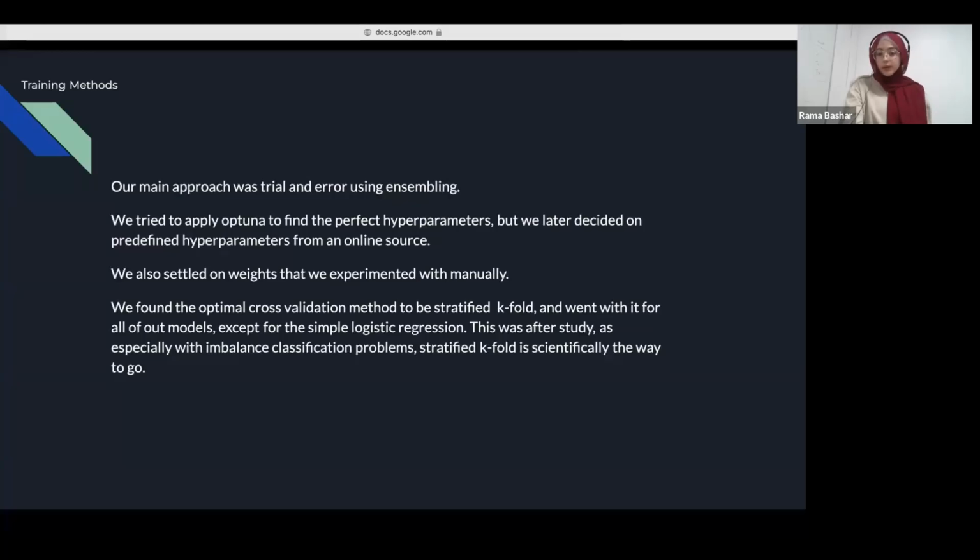We tried to apply Optuna to try and find the perfect parameters, but we decided to use predefined hyperparameters we found on an online source. We also settled on some weights that we experimented with manually, and we found that the optimal cross-validation was to be stratified with the k-fold, and went with it with all of our models, except for the simple logistic regression. This was after we studied it and we checked everything, and we saw that it didn't actually fit properly with it, even though stratified k-fold is scientifically the way to go.